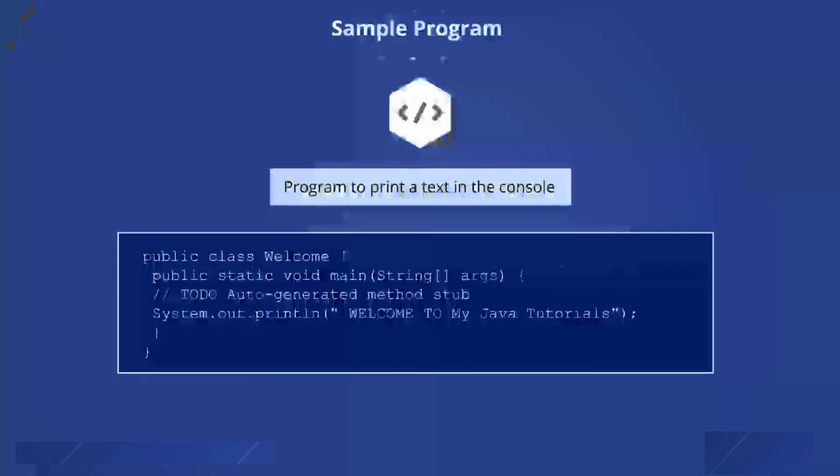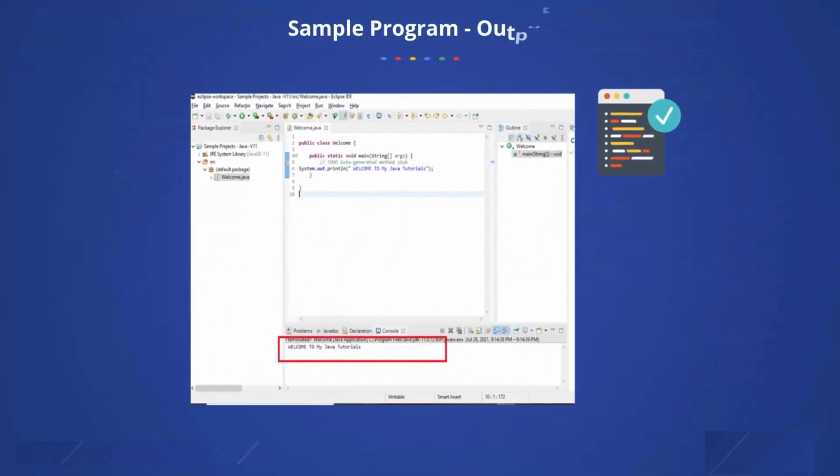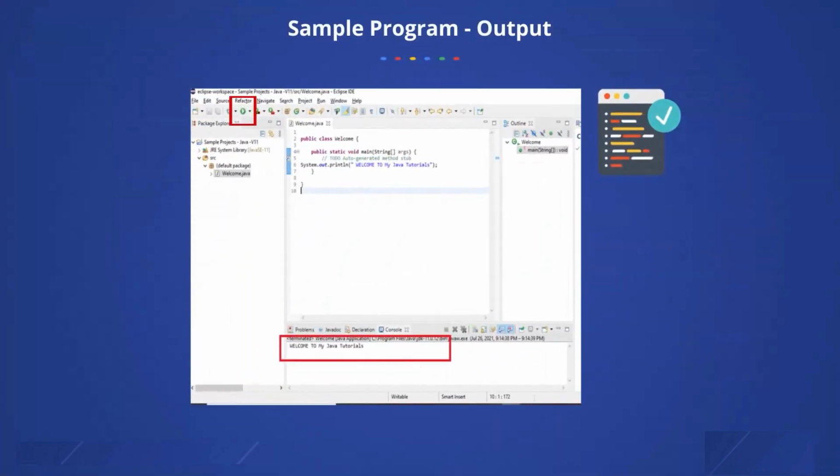Now, once you click this run button, the output shows up in your editor console, which is your Eclipse. It says System.out.println, welcome to Java tutorials, and it shows up here.